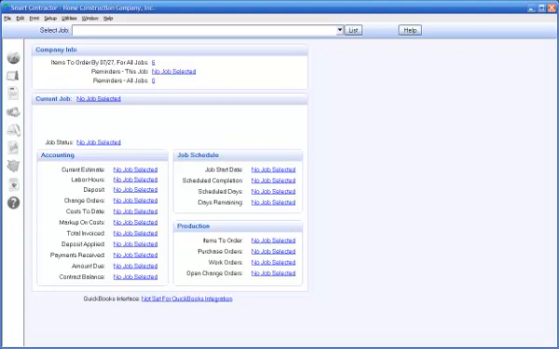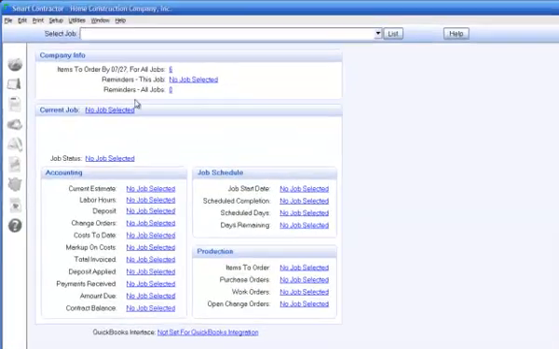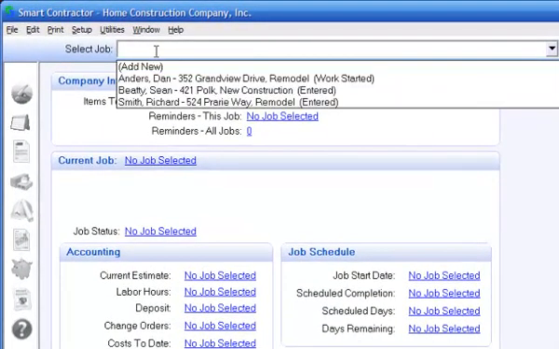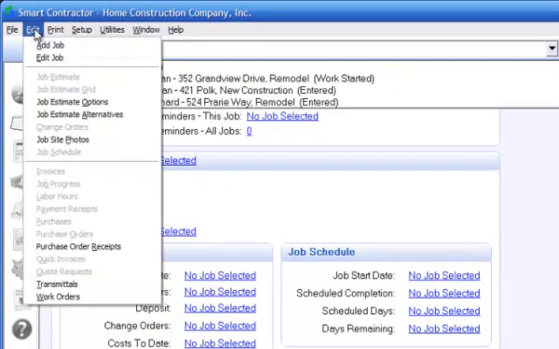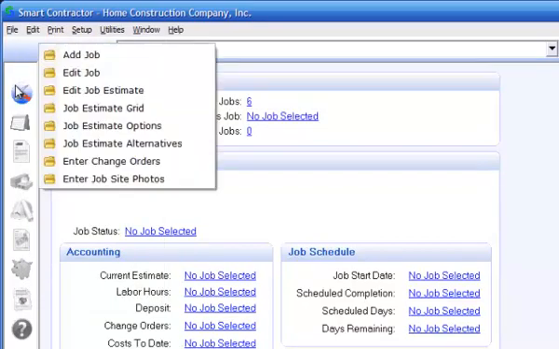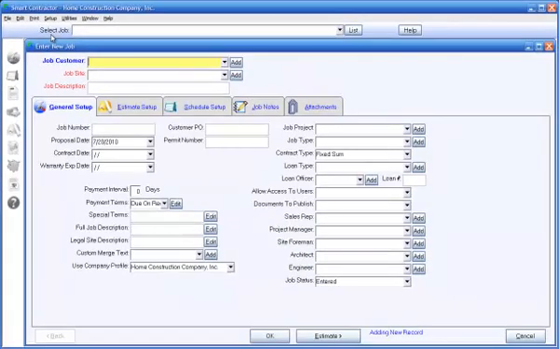To create a job, click on the Select Job prompt at the top of the main window and select Add New, or click on the Edit menu at the top of the screen and select Add Job, or click on the Job shortcut menu and select Add Job. This will open the Edit Job form.